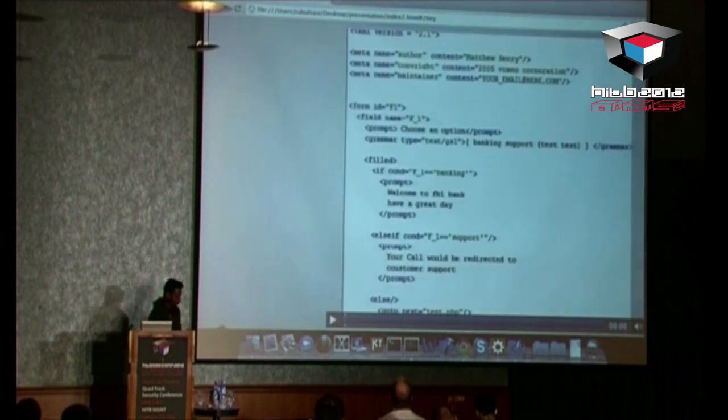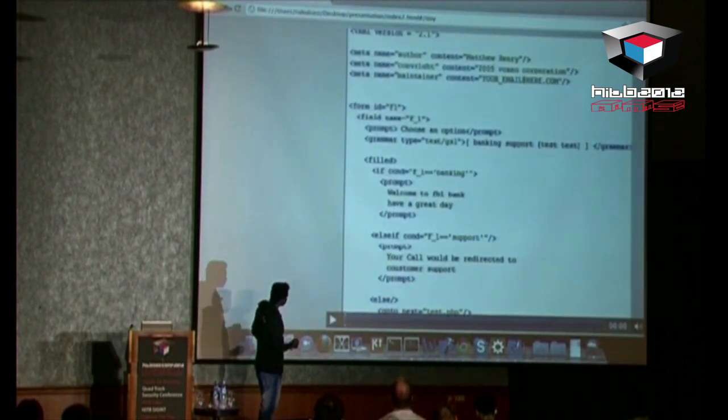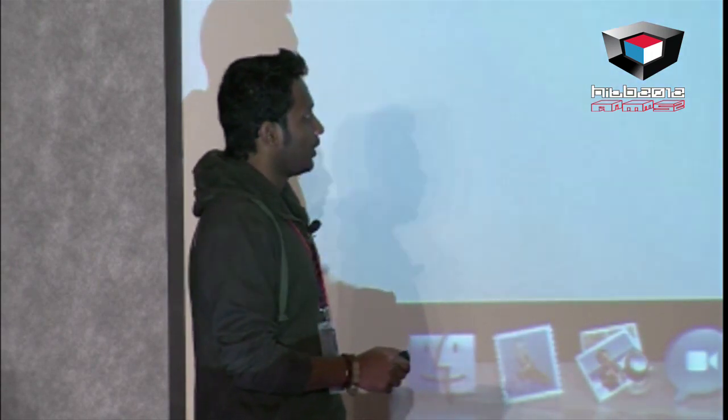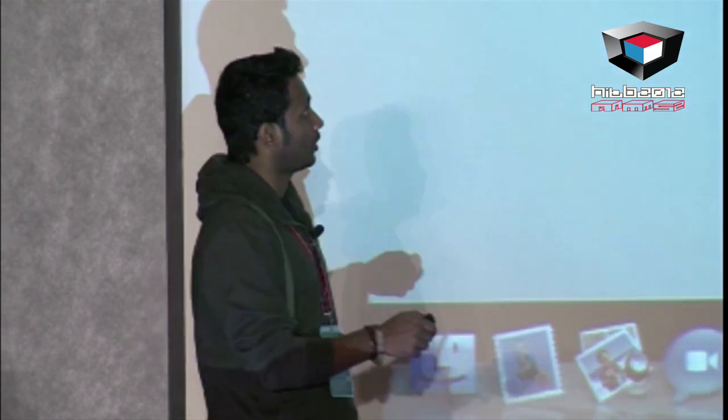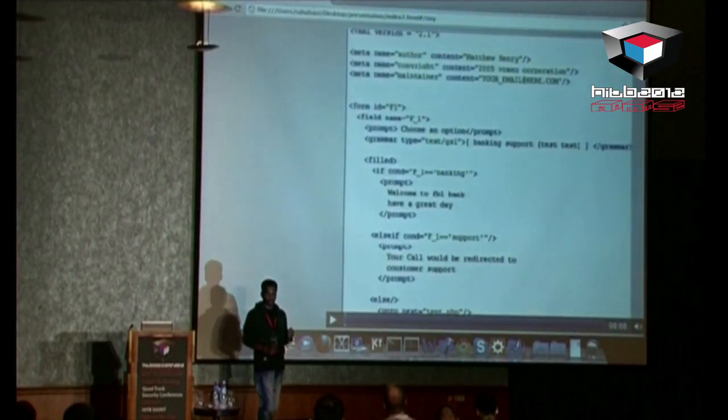So this is actually a buggy program, a buggy CXML program. Another important thing to know is the grammar files. These are the files which define the set of words which a user might say. The commands to the system are defined here. So if I say hack me, the system won't understand. Only the words defined in the grammar file are considered as input to these systems.